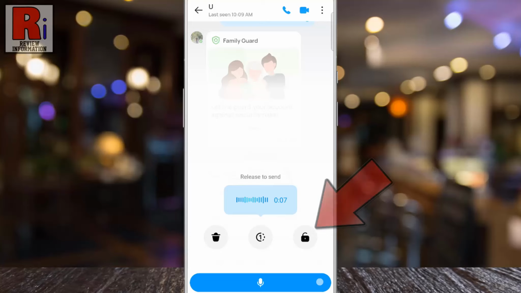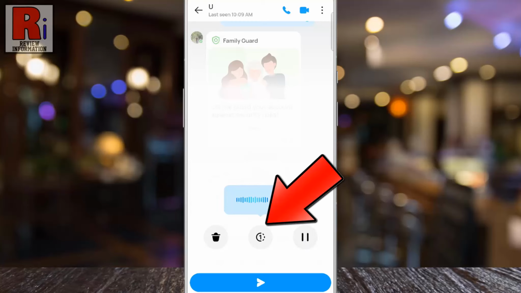Slide your finger to the lock icon before releasing the button. Beside the lock icon, you will see a round icon labeled 1, which represents the disappearing message feature. Tap on it. Continue with the recording.